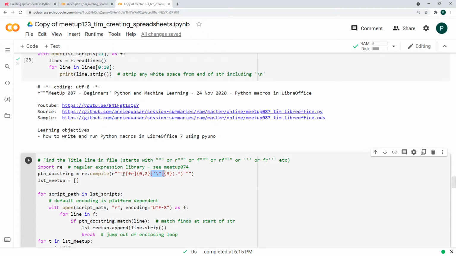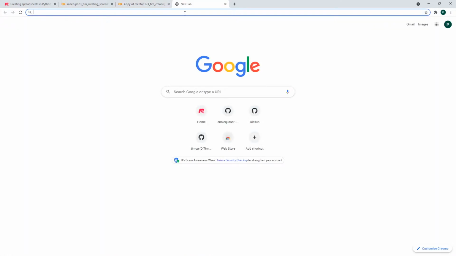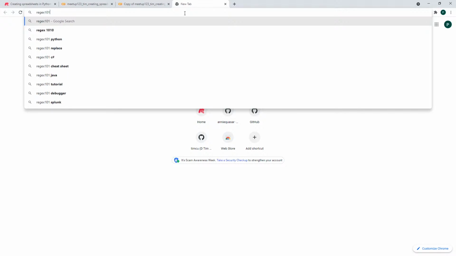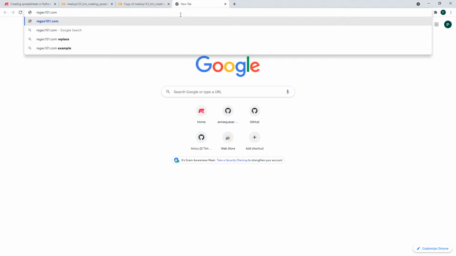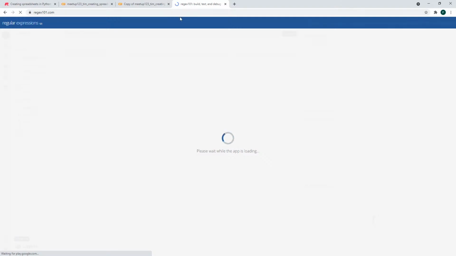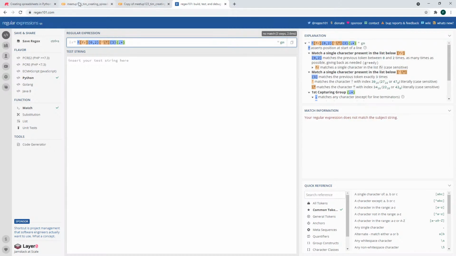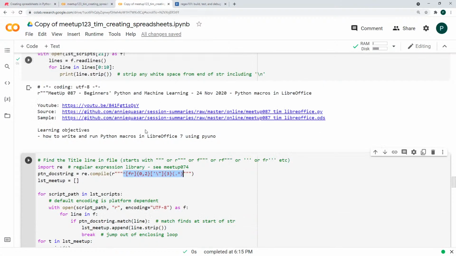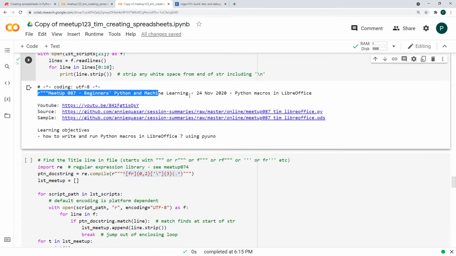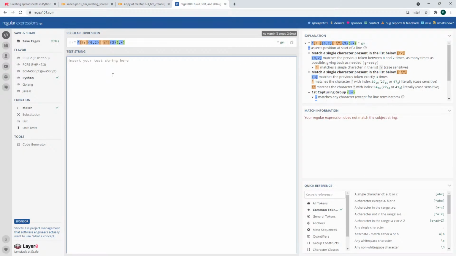Alright, now if you struggle with these regular expressions, I recommend going to a website like regex101.com, and you just tell it that you're using Python and you want to use this regular expression, and it'll explain what it does. And the other thing you can do is you can put in the code that you want it to look for, and it'll tell you whether it matches or not.